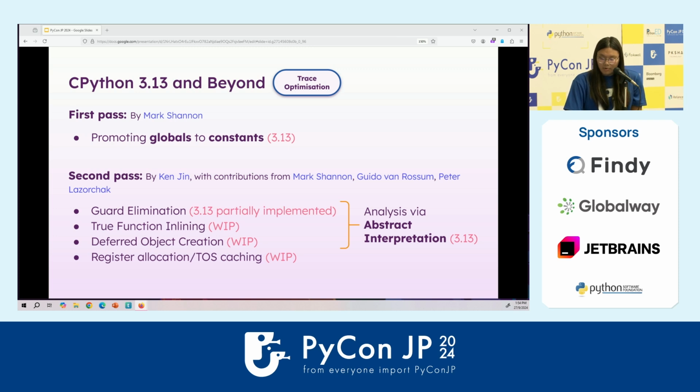This pass was written by Kenjin with help from Mark Shannon, Guido, and Peter. The current plan for this pass is to perform guard elimination, true function inlining, deferred object creation, and register allocation or top of stack caching. The main analysis that enables this optimization is an abstract interpreter that has already been implemented in CPython 3.13. As of CPython 3.13, the guard elimination has been partially implemented, and the rest is planned for CPython 3.14 and beyond.